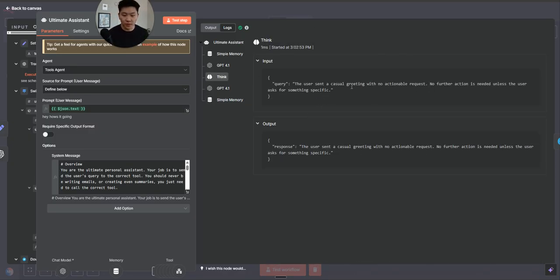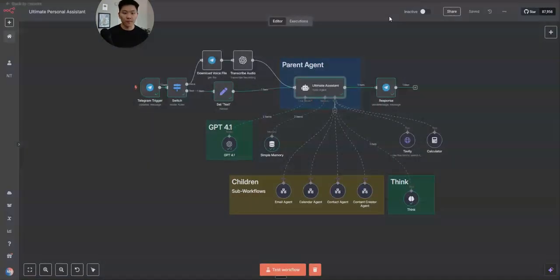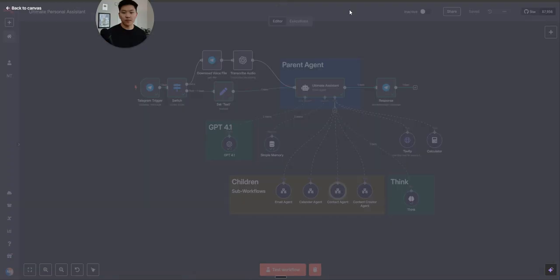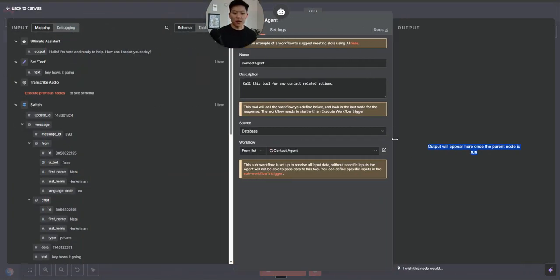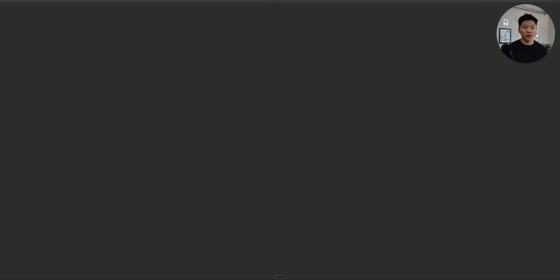It called its think tool. The user sent a casual greeting with no actionable request. No further action is needed. Cool. Okay. Now let's say that something has broke. So let's go here. Oh, it's over here. I was confused. Okay, I'm going to open back up the contact agent.